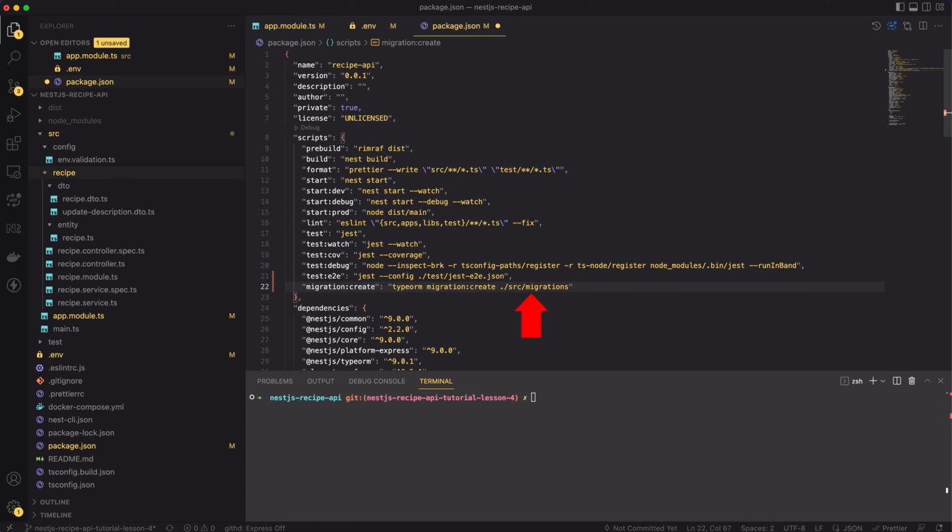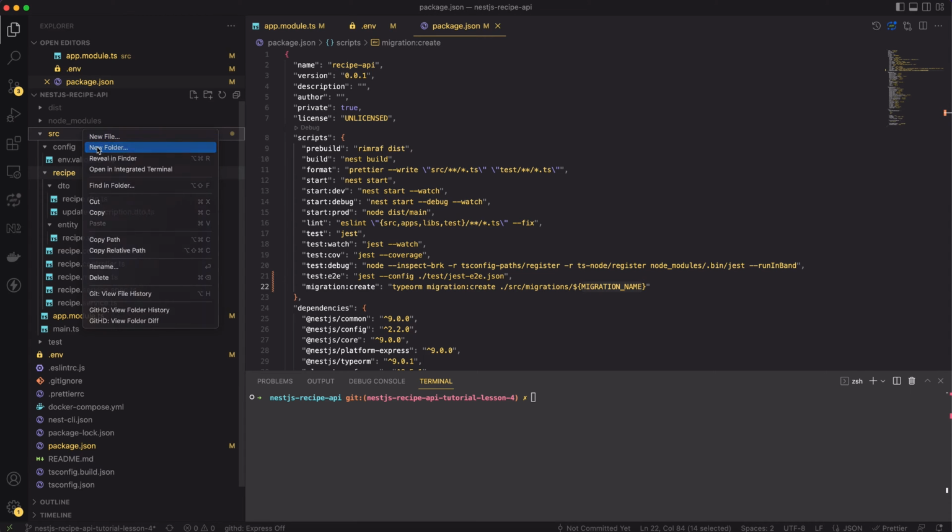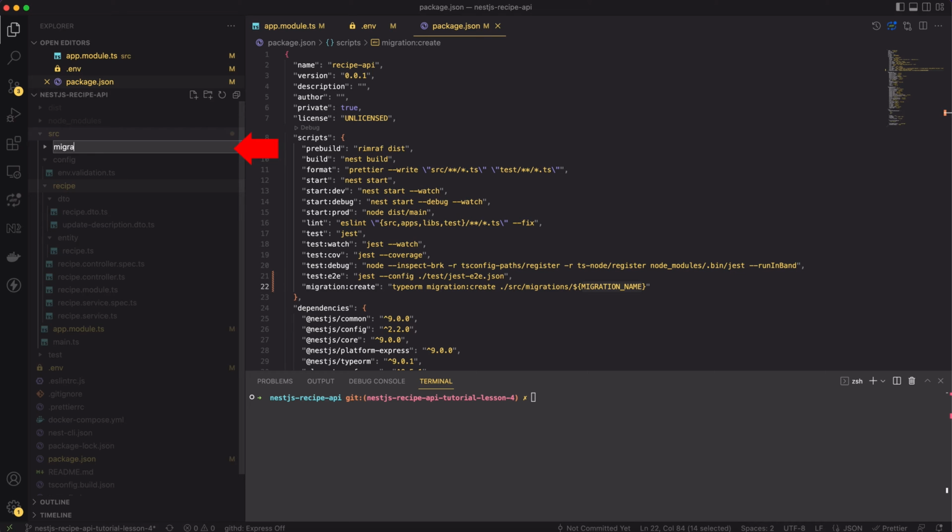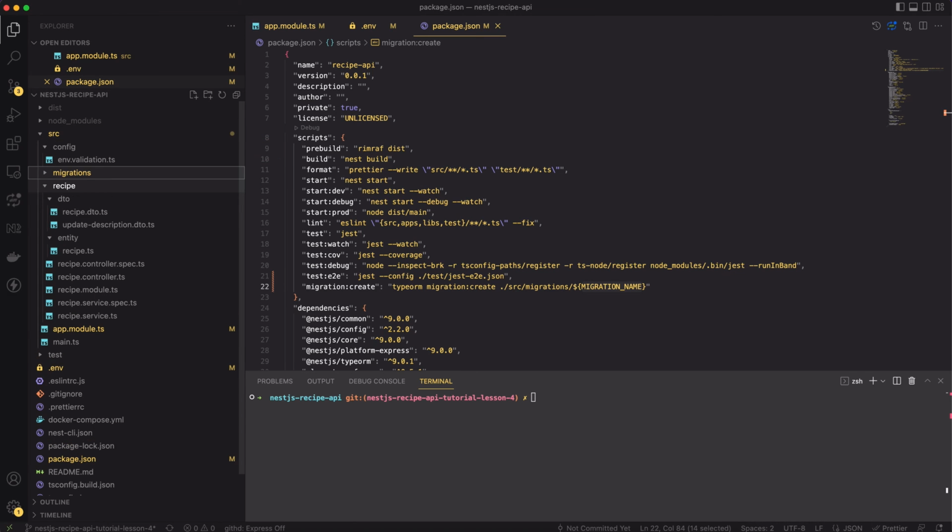I will save the migration inside the src/migrations directory. At the end of the path, I will add an environment variable called migrations name. I'm doing that to add some meaningful names for the migrations. Without that, the files would have only a timestamp as a name. Before we can test it, we have to create a directory for migrations. It has to match the path we have provided in the script.